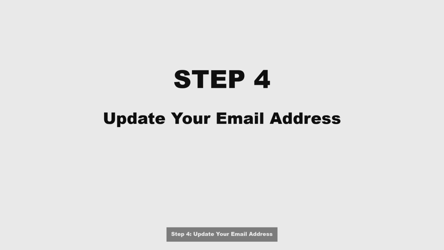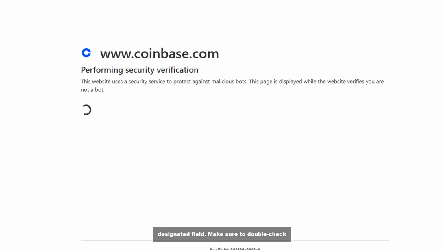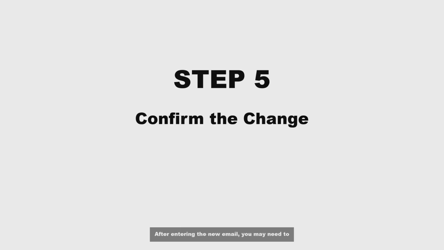Step 4. Update your email address. Enter your new email address in the designated field. Make sure to double check for any typos to ensure it is entered correctly. Step 5. Confirm the change.